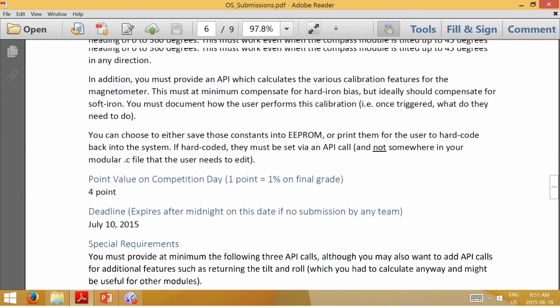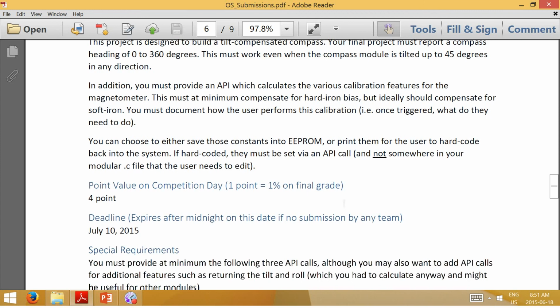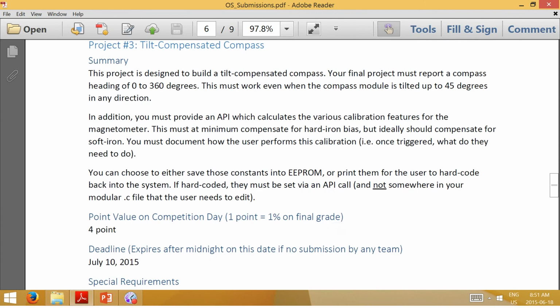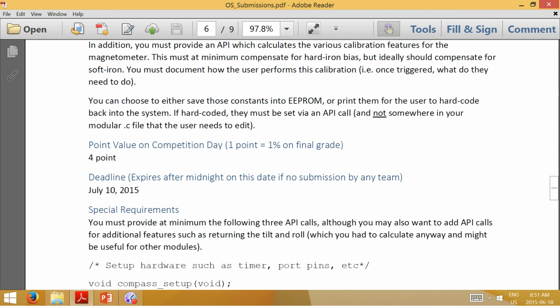The third project, this is the most complicated: a tilt compensated compass. This is a little bit of what you did in the lab, except it adds the ability to use the accelerometer to measure the pitch and roll of your robot platform. Then based on that, there's some mapping of the compass from the sensor frame to the earth frame, or north-east-down frame, and then doing the compassing information.